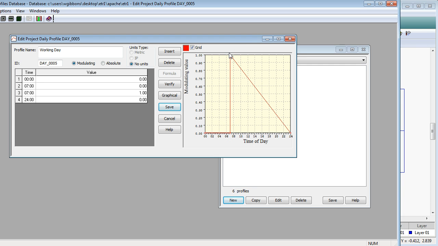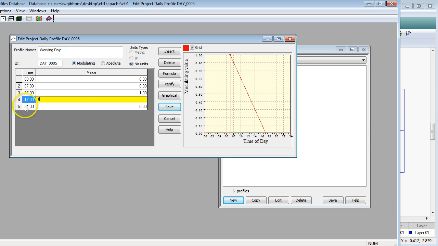So what we need to do now is say, well, at 5 o'clock in the afternoon everybody leaves because it's the end of the working day. So we need to come down here to the number 4 and insert a new line and change this 24 to 17, and the value will also need to be changed to 1 because at 5 o'clock in the afternoon everybody is still in there. You can see now that the graph has changed.